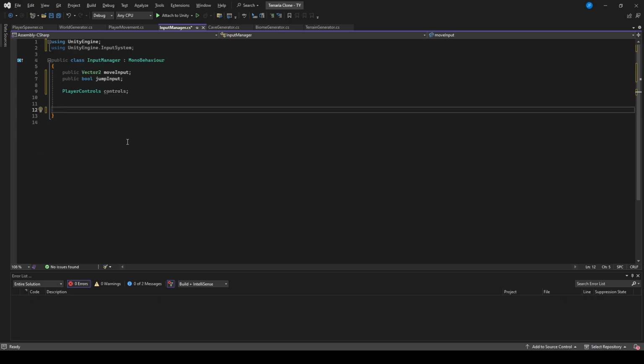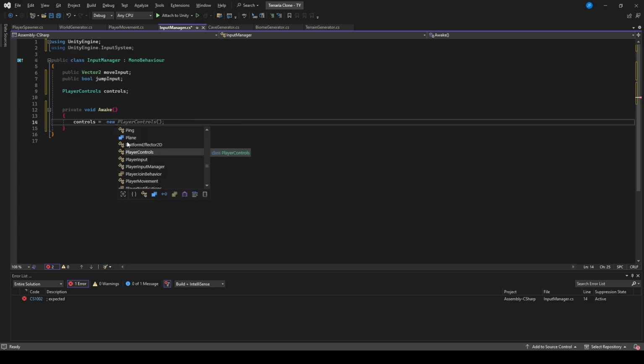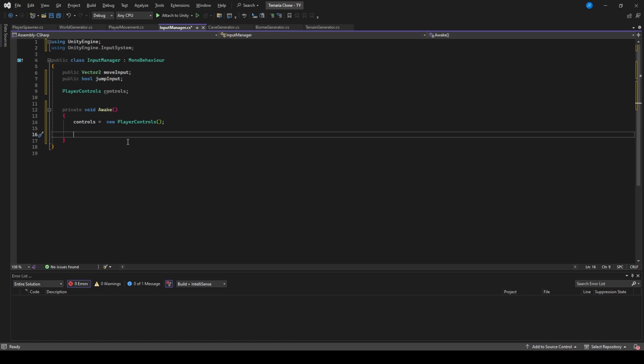And we're going to need to do an Awake method here instead. And so inside here, the first thing that we're going to want to do is get a new instance of the PlayerControls class, which is an auto-generated class from our input actions asset that we created. So here we're going to say controls equals, and this is just going to be a new PlayerControls. And then next, we're going to want to actually assign our movement callback.